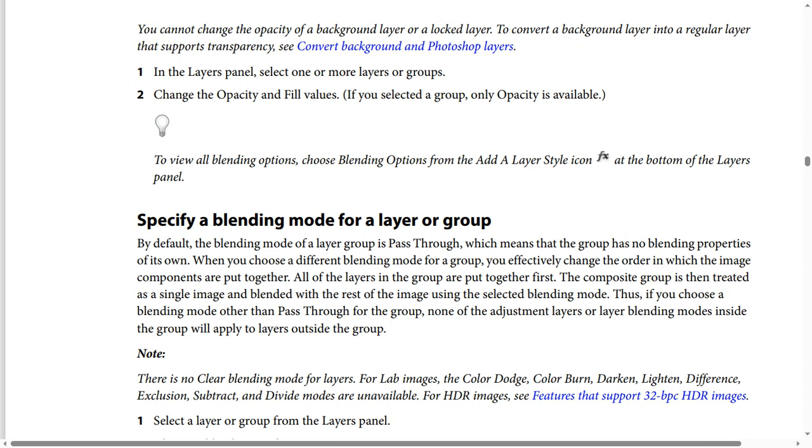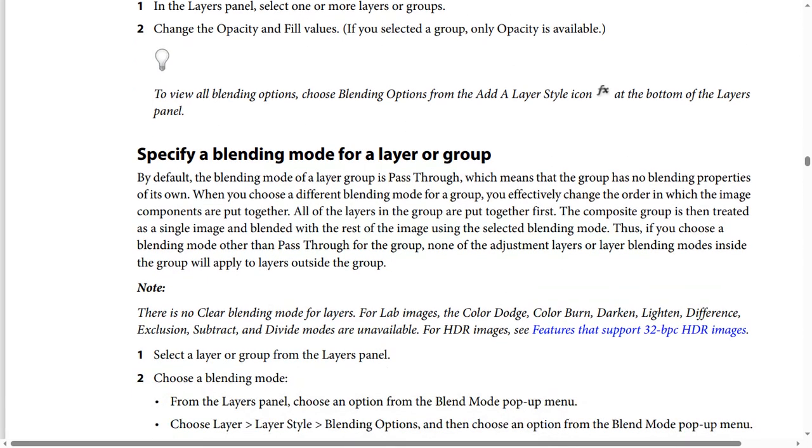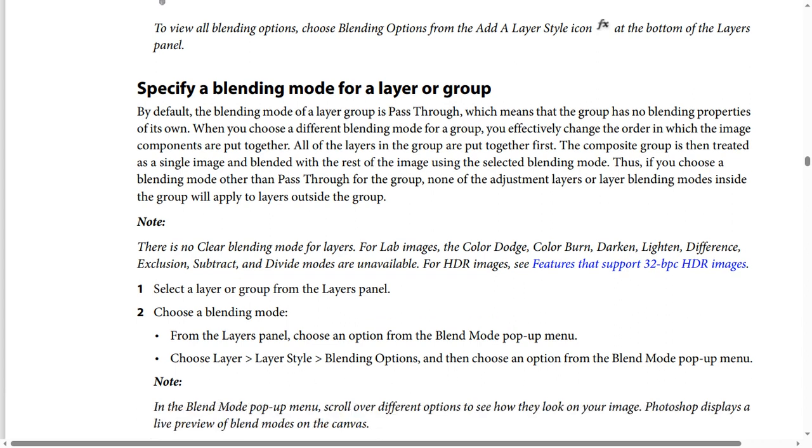Note, be careful here. There is no Clear blending mode for layers, and for Lab images the Color Dodge, Color Burn, Darker Color, Lighter Color, Difference, Exclusion, Subtract and Divide modes are unavailable. These modes are also unavailable for HDR images. Take care.